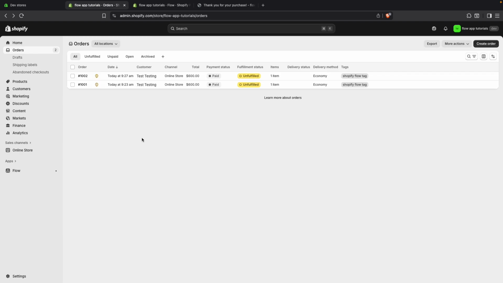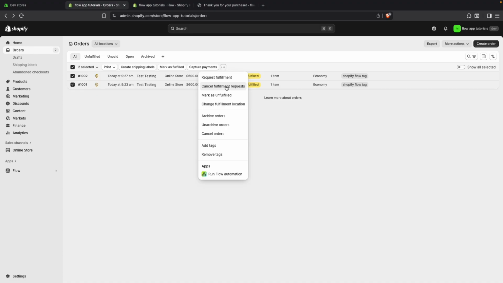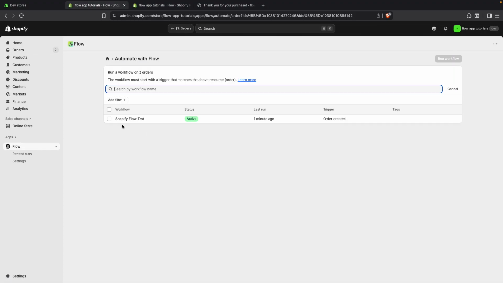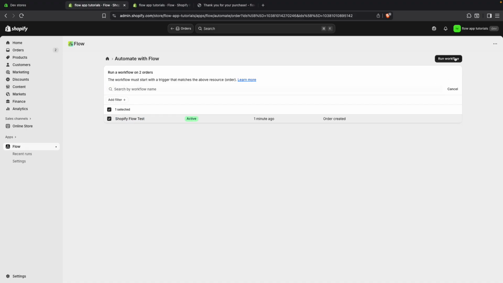Now, if you have a lot of orders, doing this one by one can take a lot of time. So you can also do this in bulk by selecting all of your orders like this, and you will click on More Actions. However, you see that here you do not have the option to run a Shopify Flow. The reason for that is because you have to look for that over here in these three dots. You see over here, Run Flow Automation. And you can select over here this flow and run it.